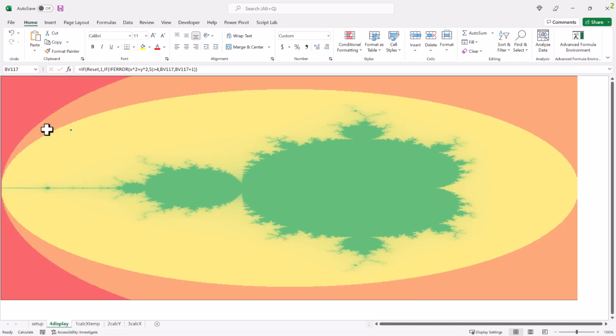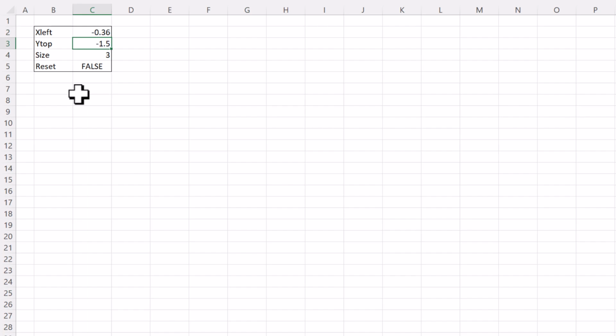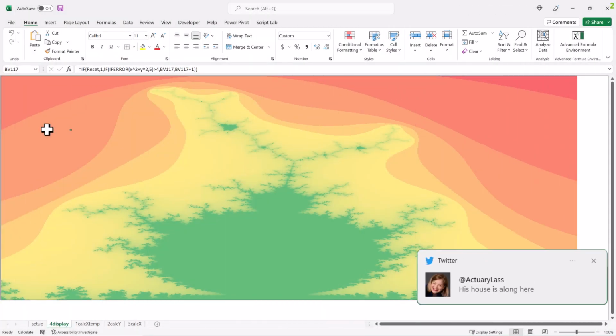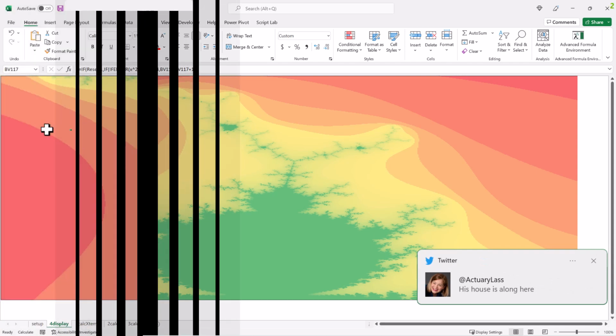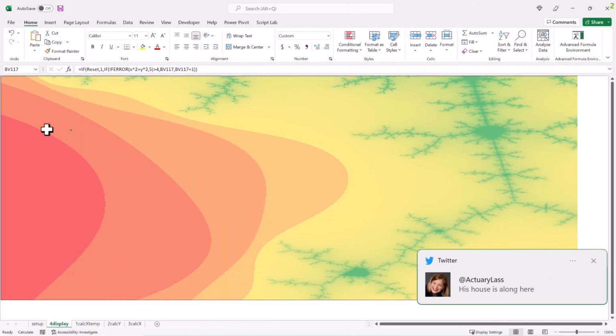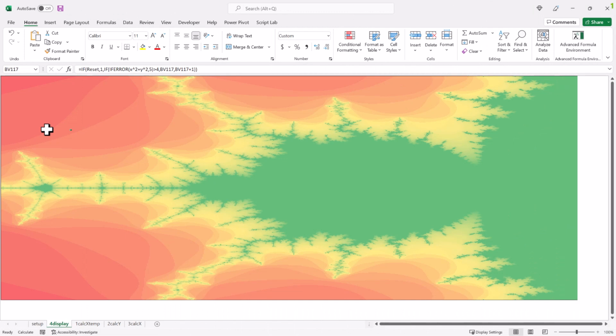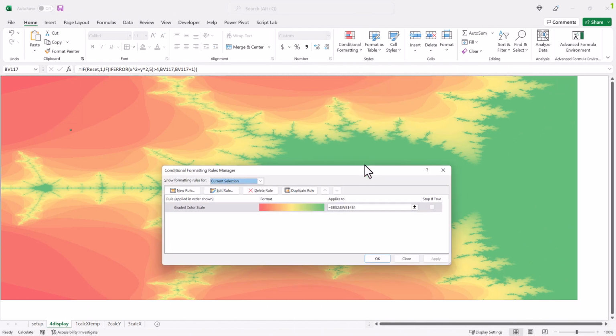To look at different areas of the set, we can just enter different values on the parameter sheet. And we can experiment with different colors just by changing the conditional formatting rule.